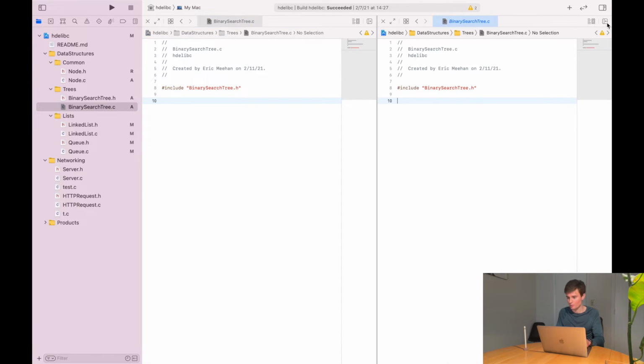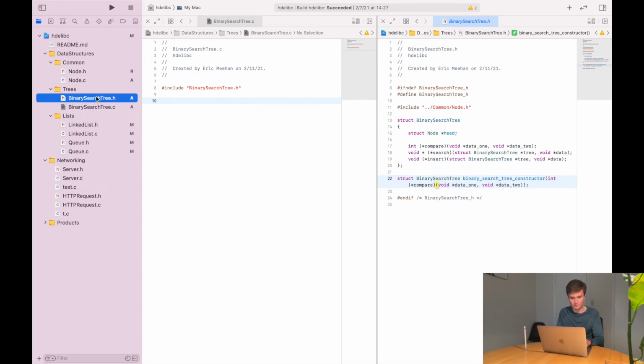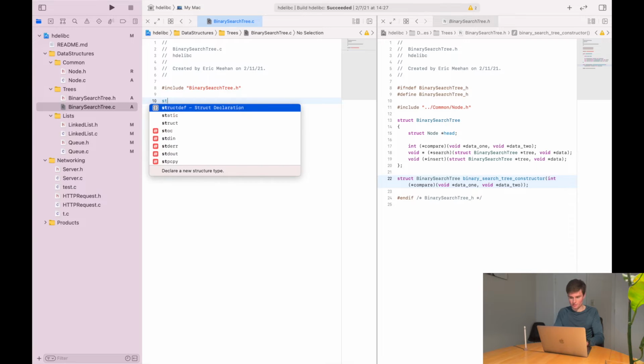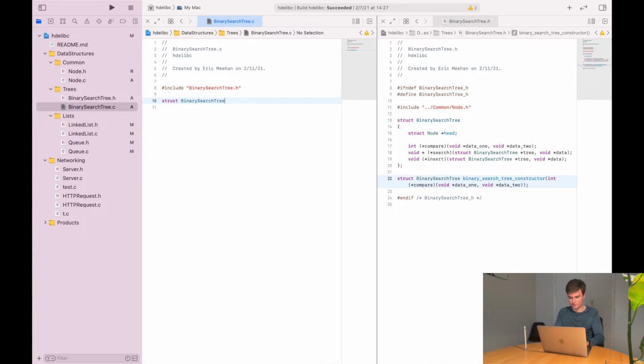So let's open up the header file next door. Okay. So we're going to have struct binary search tree constructor. We're going to pass it those. And here's our definition. What is it not like there? That's fine. Is it fine? I think I need another one. Yeah. Okay.